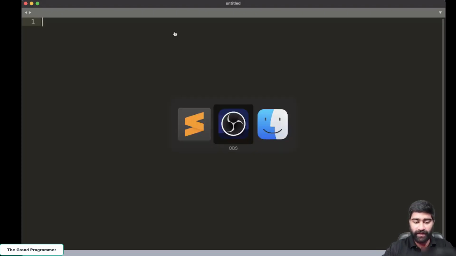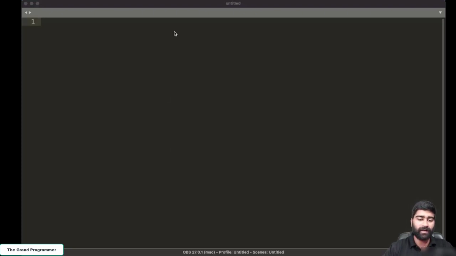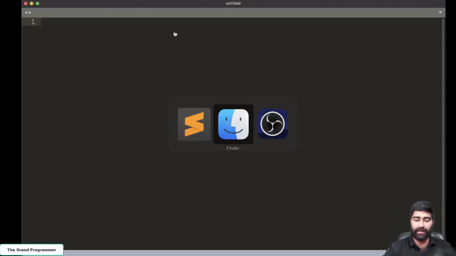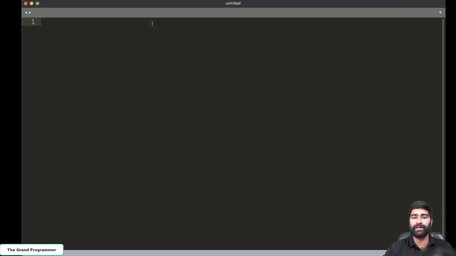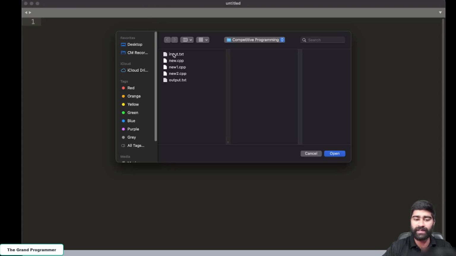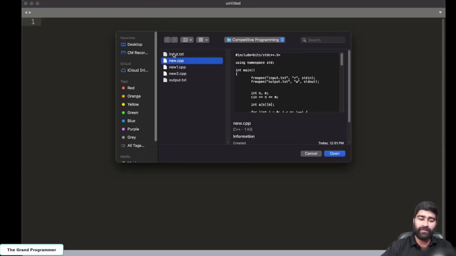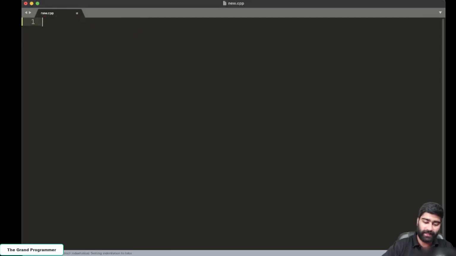Firstly, we'll make a folder on the desktop called competitive programming codes, or CP codes, whatever you wish. In it we'll have three files. The first file is new.cpp. Let me open this. Right now it's an empty file, and let me save it too.